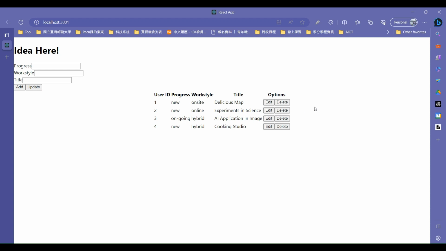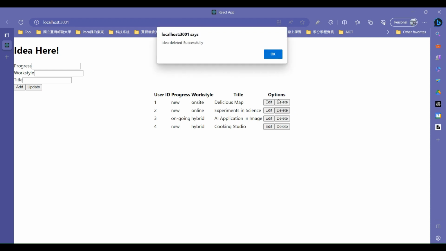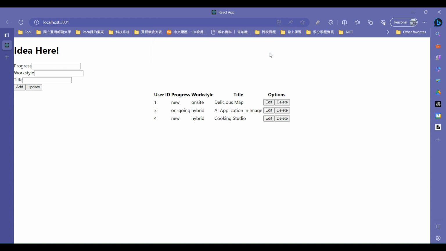And also we can use the delete button to delete our idea. So now I'm going to delete the second one, the experiments in science. And there will also be an alert that I deleted it successfully. Yeah, so I deleted it. It no longer has the number 2 idea.